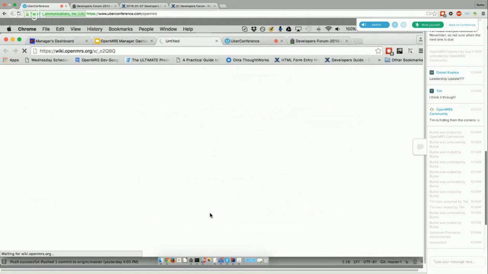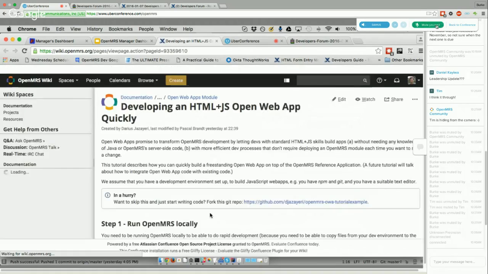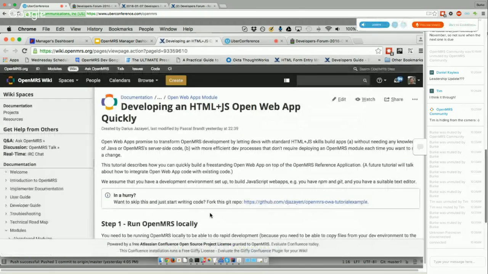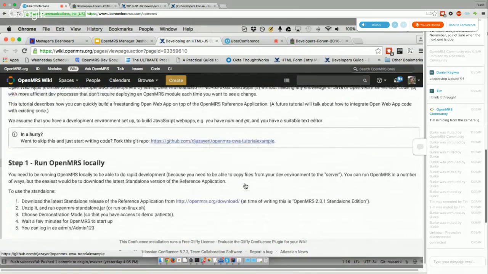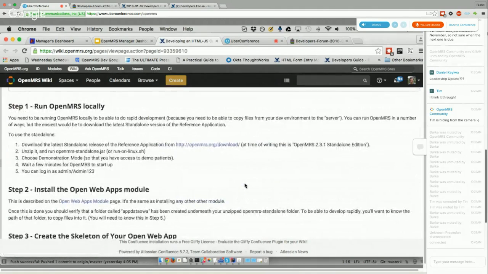Sure. So this is on the OpenMRS wiki, and I sent a link on talk. It's called Developing an HTML and JavaScript Open Web App Quickly. Basically, you could just fork this Git repository where I have the skeleton of this, and hopefully, we can make a better starting point. This is really truly a skeleton. But all you need to do is run OpenMRS locally. In this case, I was just describing how to run the standalone, but I'm sure everyone on this call already knows how to do that.